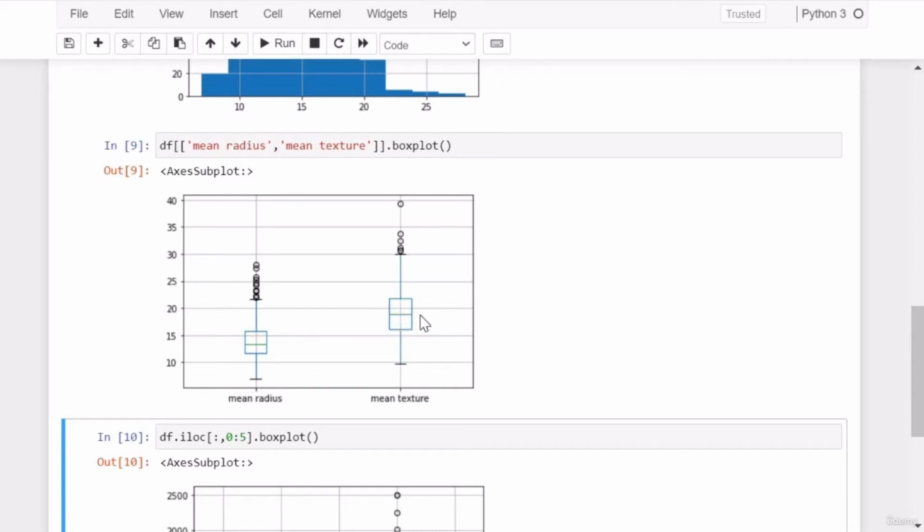The central line here is the median. The upper side of the box is the third quartile. The lower side of the box is the first quartile. The height of this box is called interquartile range, IQR. This line here is related to the highest point in our dataset that is lower than the value we obtain taking the third quartile and summing 1.5 times the interquartile range.